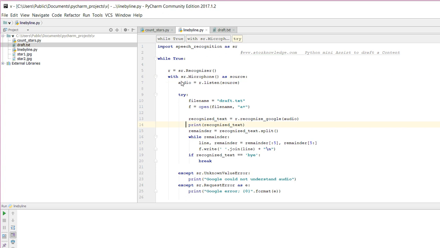I'm giving the file name draft.txt, which will be created within your project because you have not given any specific path. Then I open the file, and the a plus mode will append to the file, whereas it will overwrite when I give just w plus. Then recognized text equals, it's a variable, r.recognize_google, the Google audio function. This is the syntax of a predefined function which helps Python retrieve the audio from the microphone and convert it to text.